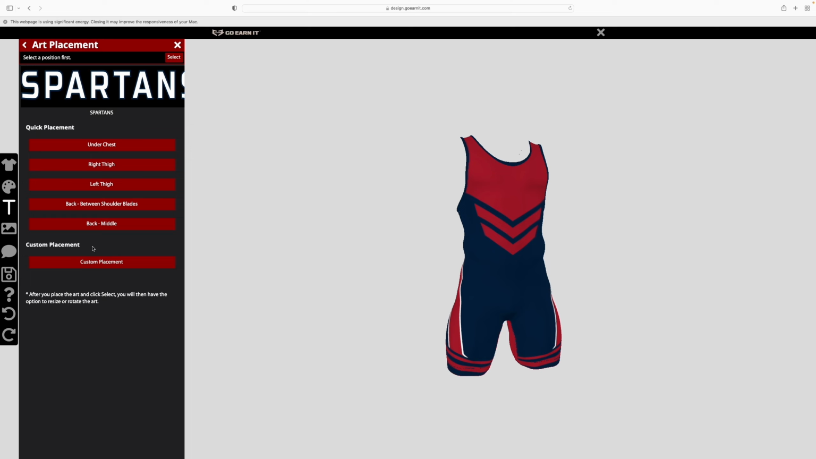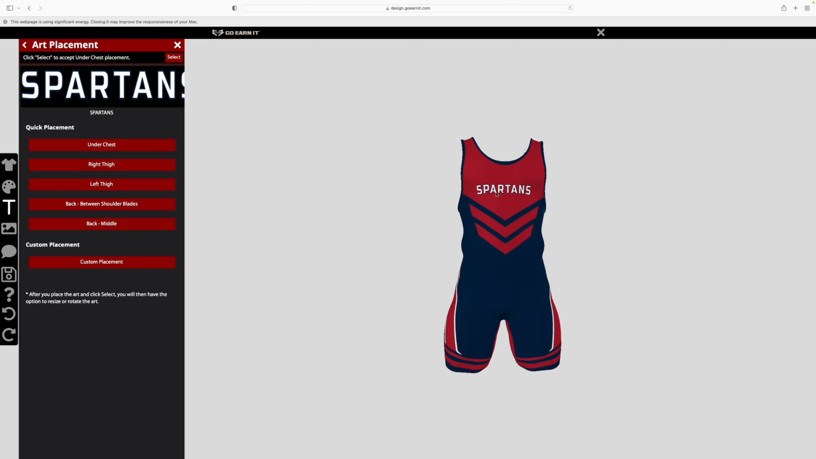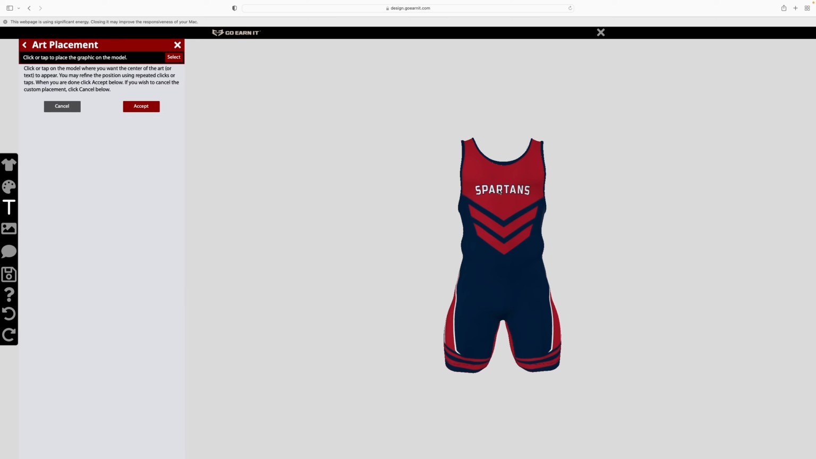I usually use a combination of the two, and let me show you. So for this text, I want it to be on the front, and I just want it to be just under the chest. So I do have a quick placement for that, so I'm going to click on under chest. There we go. That looks good, but I do want it a little bit lower. This is a good starting point for me. So after it's put onto the model, I'm going to go ahead and click on custom placement. And when I'm in custom placement, I can just use my mouse and I can click on the model, and wherever I click is where the text will go.